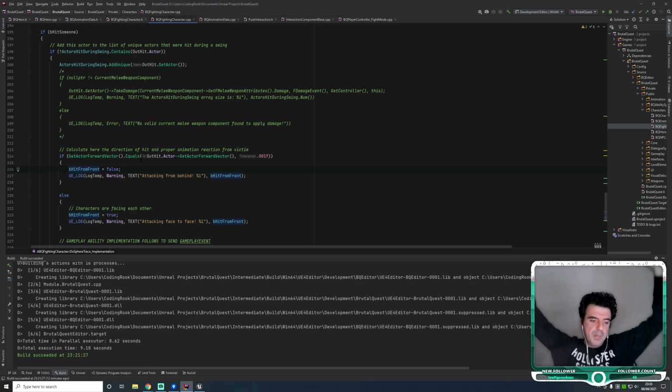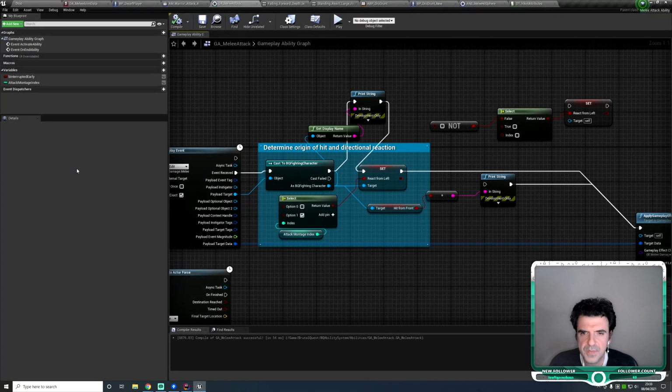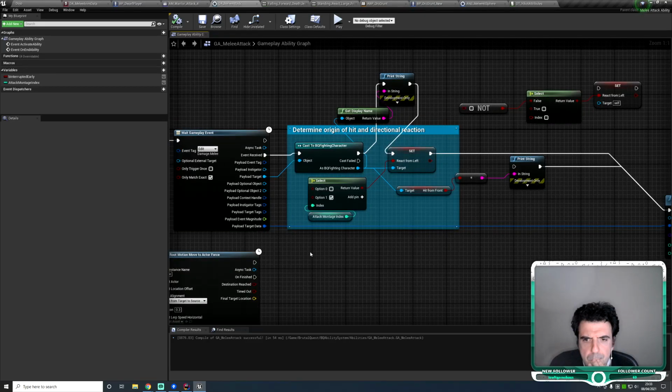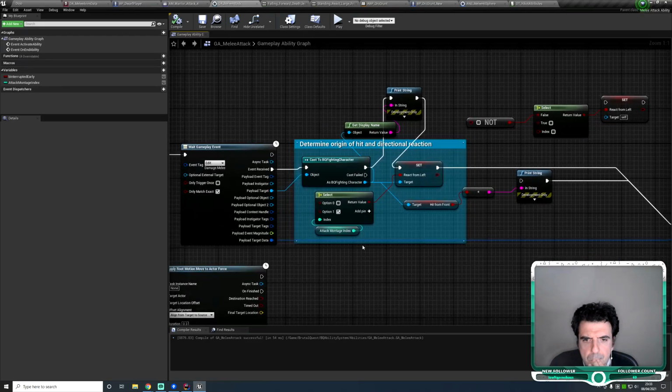They're both the same type of character, right? They're both fighting characters, but I'm setting the attacker here. How was it working well though before? That's fascinating. How come it works fine? Payload target. This is the target, not the instigator.